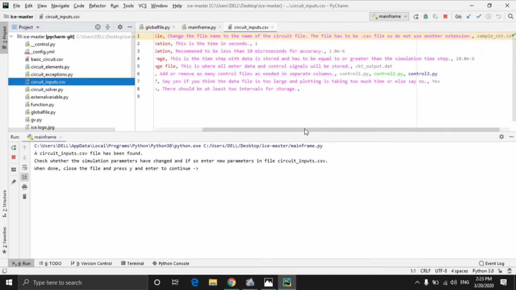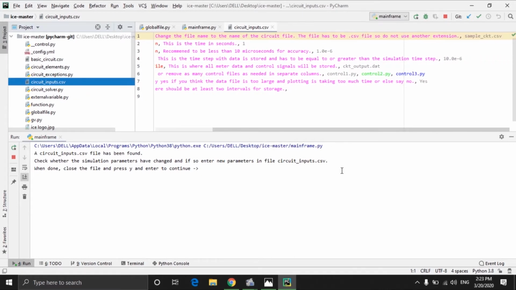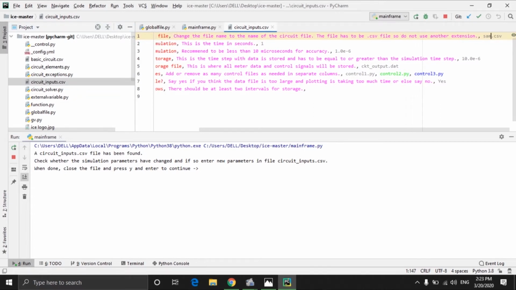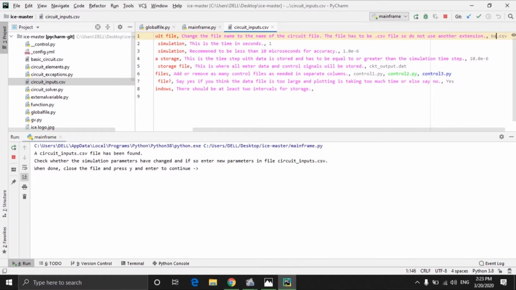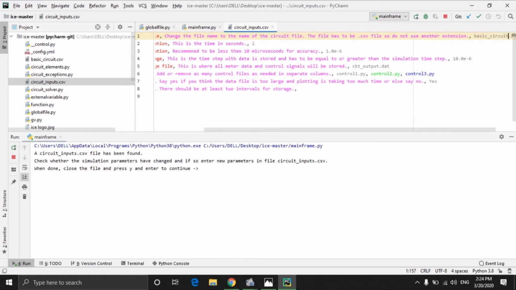So the default name is sample circuit.csv, but our name is basic circuit.csv. So we have to rename here. Be careful while writing this name, don't make any spelling mistake. Next, we have to give the time duration of simulation.